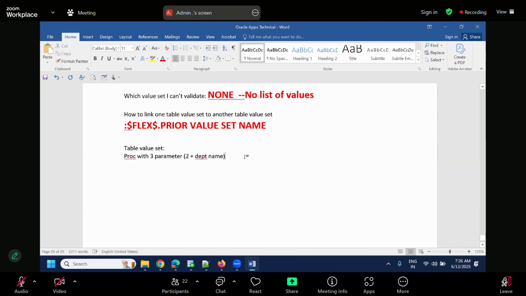Then step two, compile procedure. Then step three. What is step three?